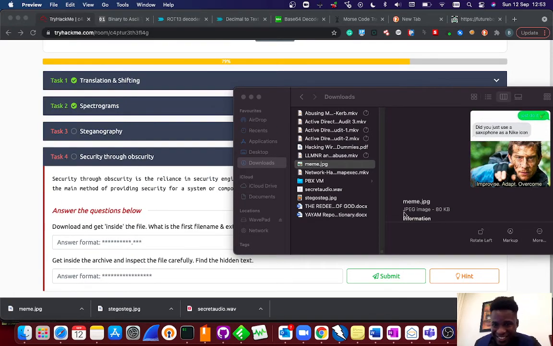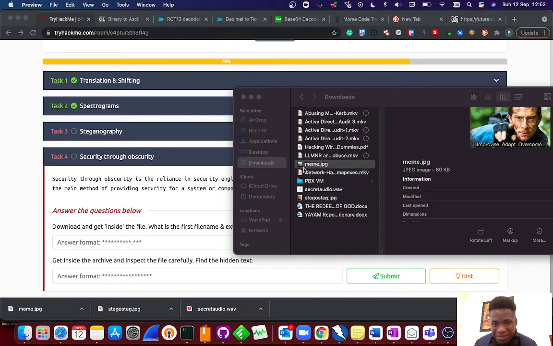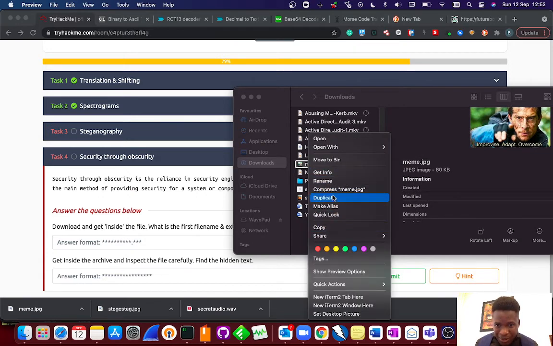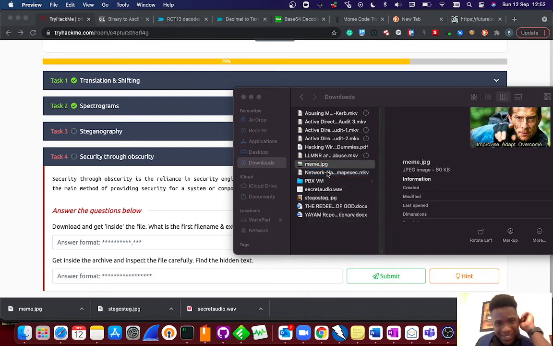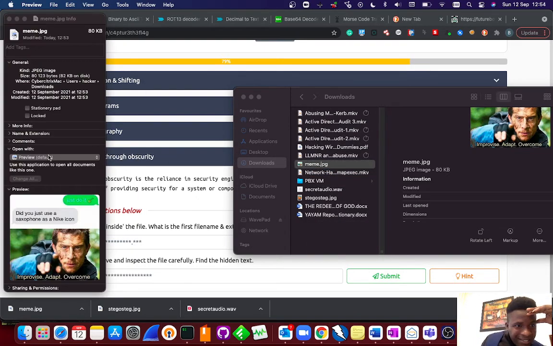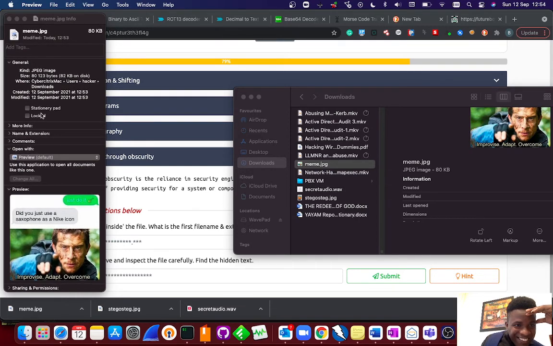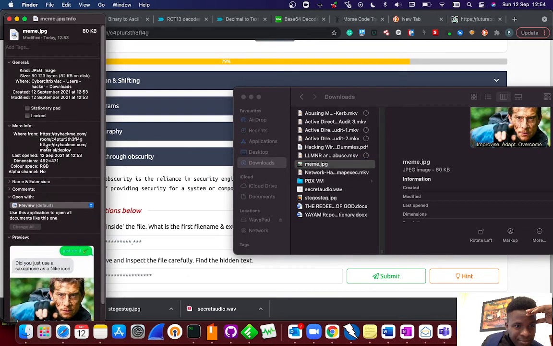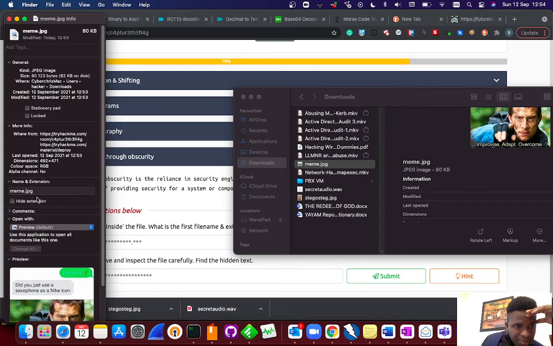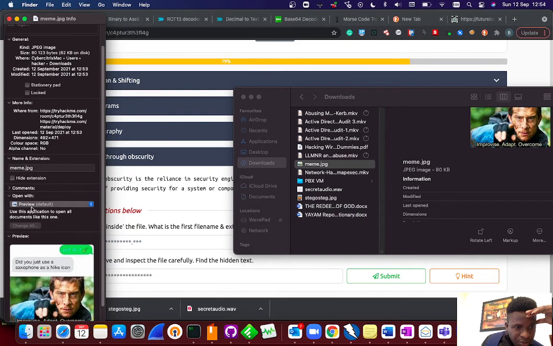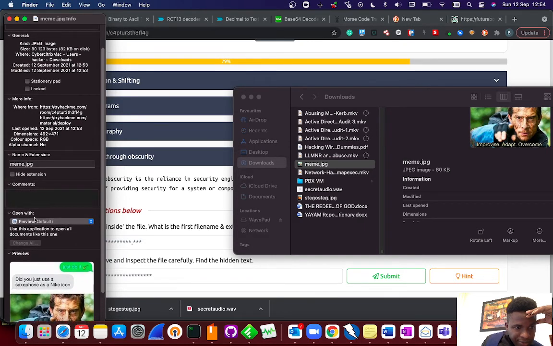Okay, I could look up information, maybe more. Will it show me details about the file? Get info. Could there be anything hidden there? That's really funny, meme. Okay. More info. File name and extension. It's just meme.jpg. So there's nothing there, right? There's nothing there.